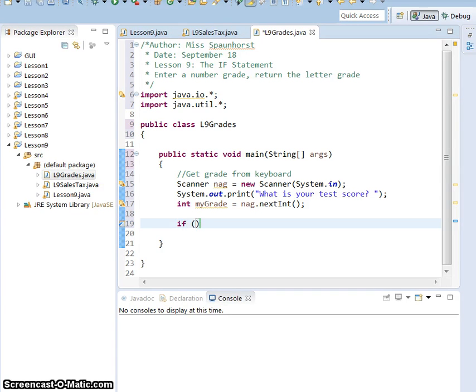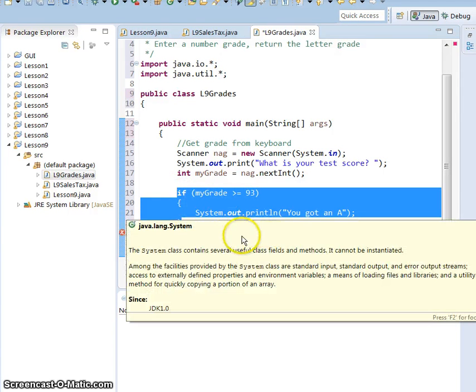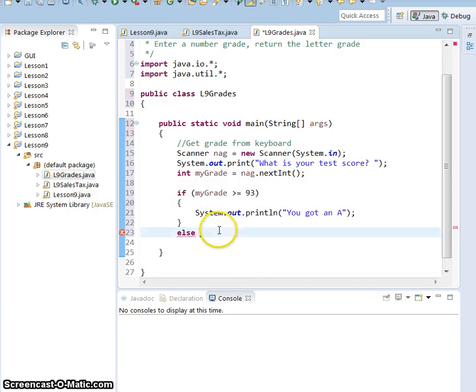So if my grade is greater than or equal to 93, you have an A, right? So let's go ahead and tell it that you have an A. Now the next line gets a little funky because you have if my grade is greater than or equal to 93, else, what else is it going to do? We have like 4 other grades that we could possibly get. So what we're going to do is a combined situation. So copy your if statement, and we're going to create an else if.